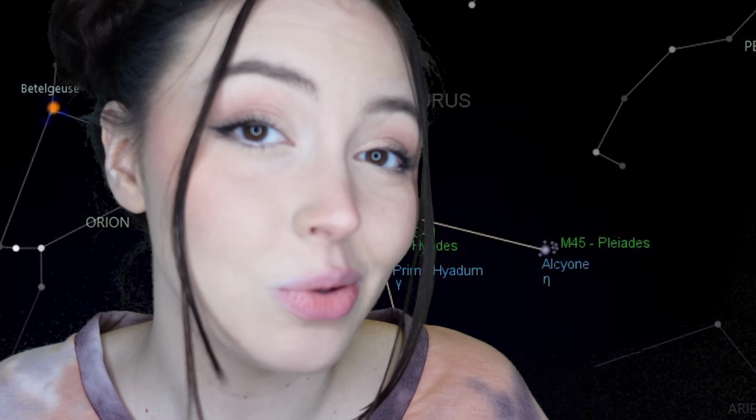So some fun facts about Taurus. These are really cool. Something known as open star clusters. The two nearest open star clusters to us on Earth happen to make their home in this constellation, or very close to it.